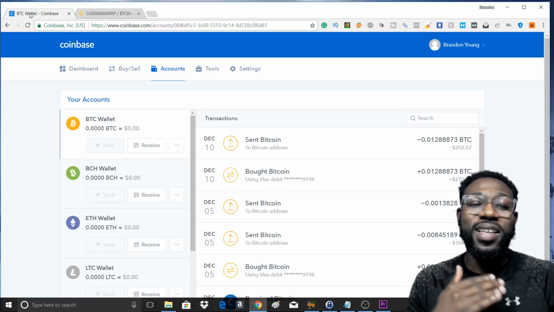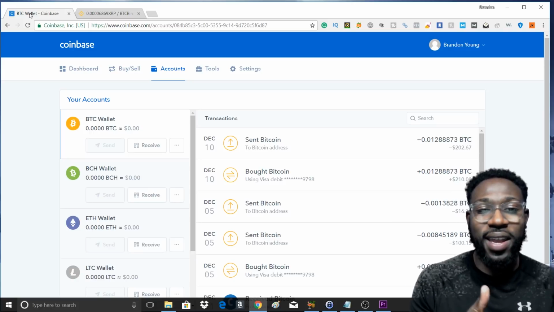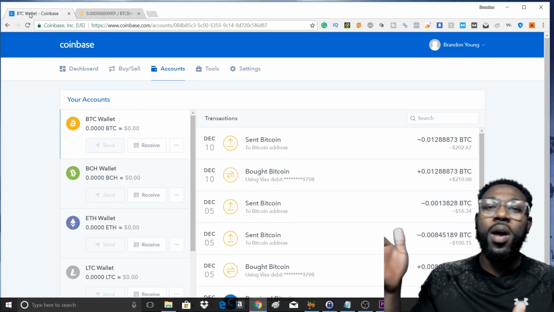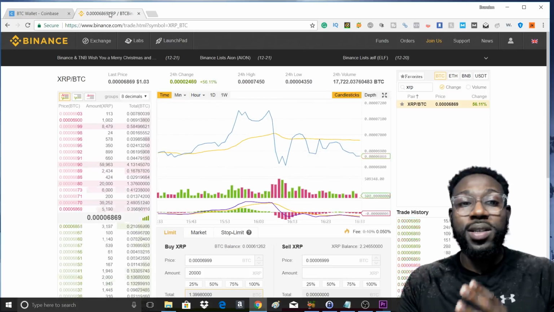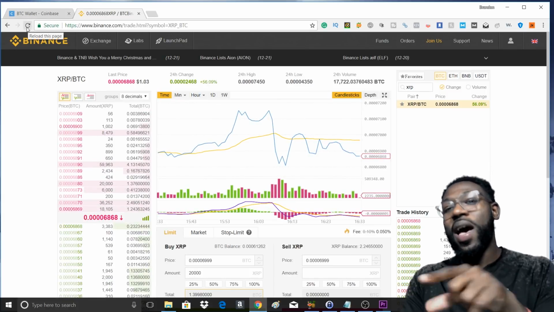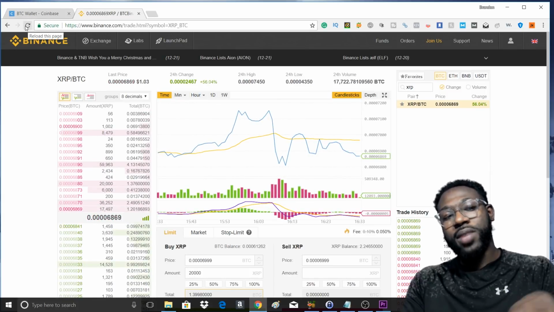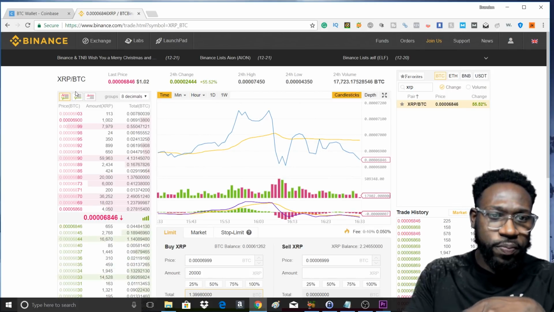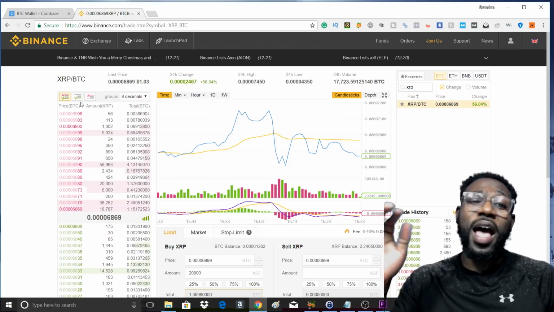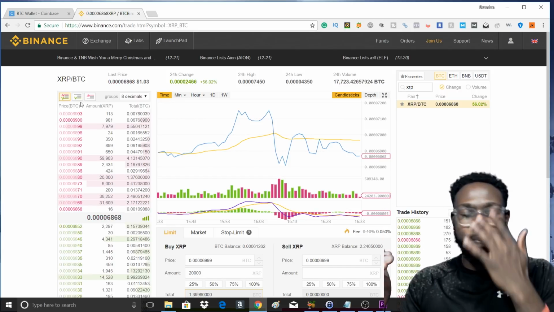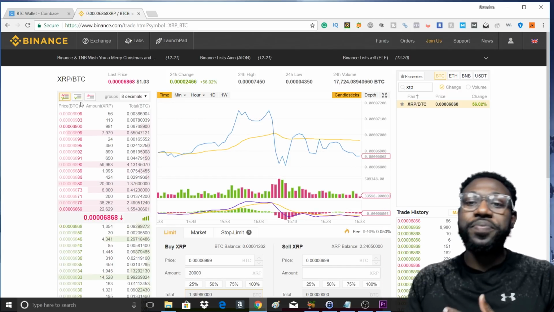So now the next thing you actually want to do is send your Bitcoin to Binance. Now, what you want to do is head over to Binance.com. If you don't have a Binance.com account, be sure to check out my description. I will leave my link in there so you can go sign up.